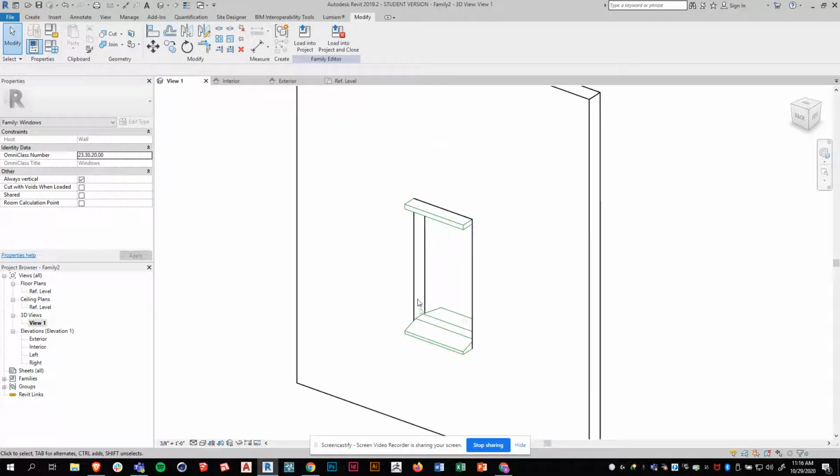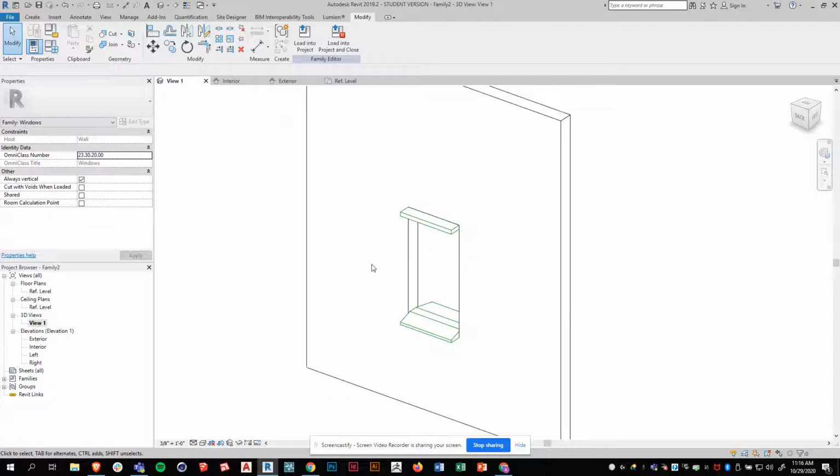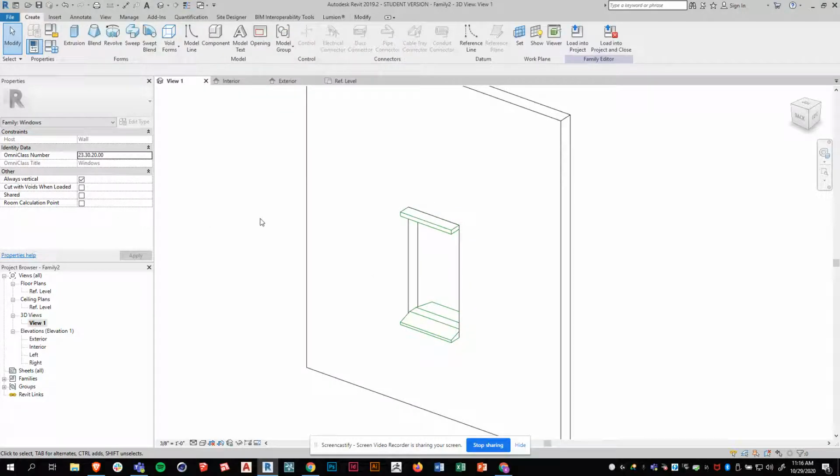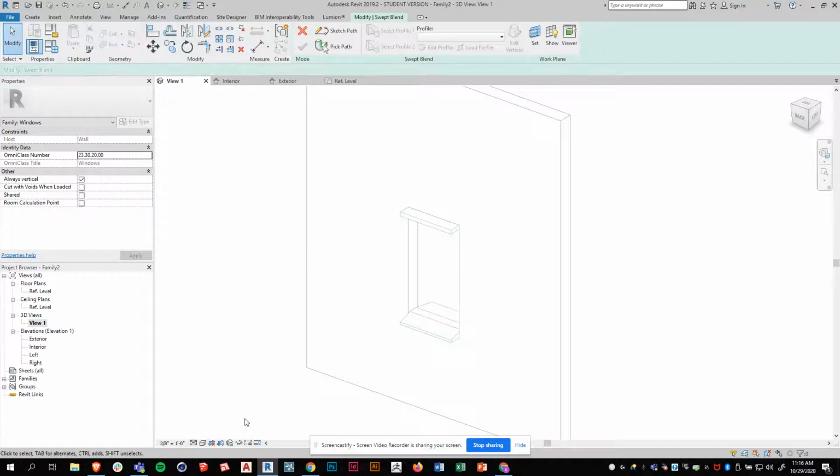So now using the blend sweep tool, I want to make a frame element that is a nice rectangle here that fits on my sill, goes up and fattens up to meet the thickness of the top frame element here. Okay, so let's do that. I'm going to go to create sweep blend.